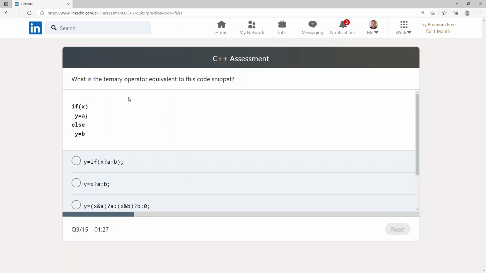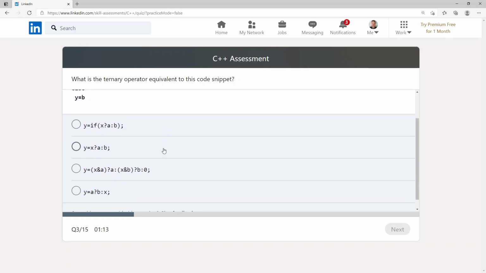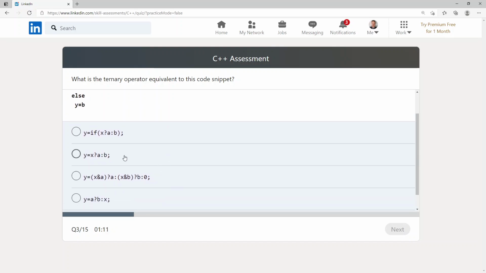What is the ternary operator equivalent to this code snippet? If x, y equals a, else y equals b. So okay, it's asking me which one of these it is to use. Okay, I'm going to choose y equals x question mark a or b.